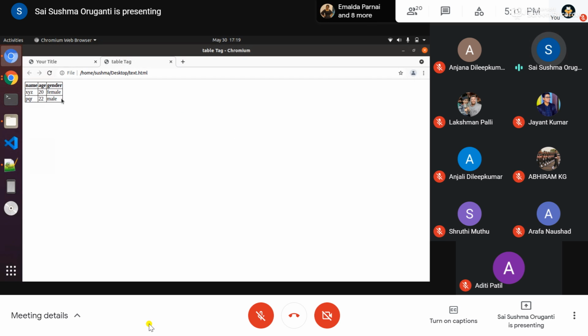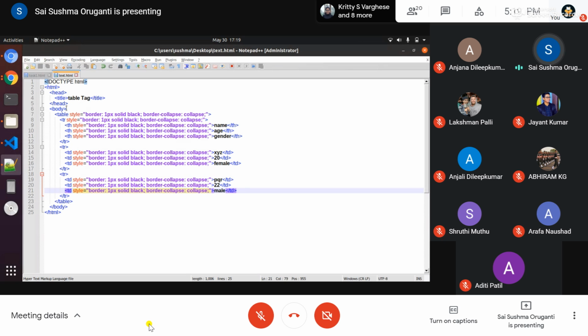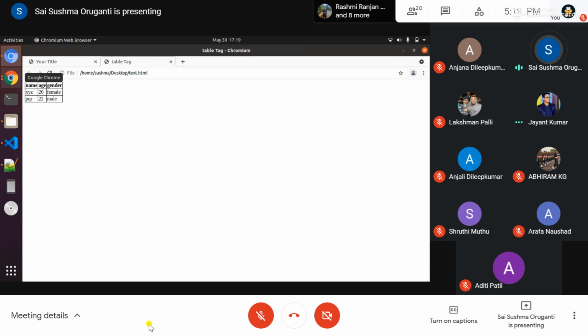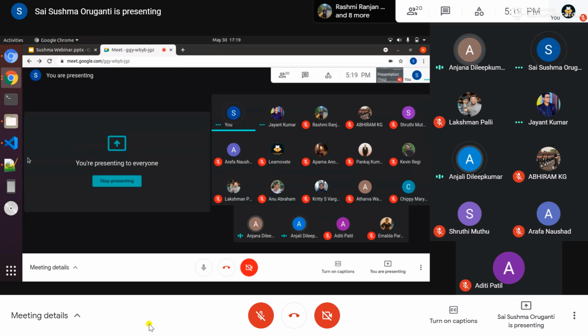So this is about the table tag. Inline CSS has been discussed here. I will show some more examples of inline CSS. So I'm removing this whole table. Table tag is clear, right? If anyone has doubts, please raise them. Is it clear, guys? Yes, ma'am. Clear.